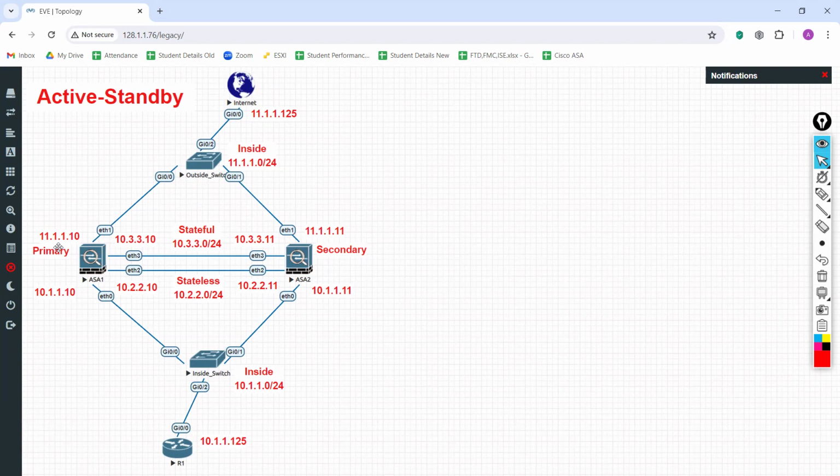If your primary failed and your secondary is there, the secondary will become active. Even after that, if your primary comes back up again, it will not change to active; it will remain in standby. But if both are coming up at the same time, then your primary will become the active.